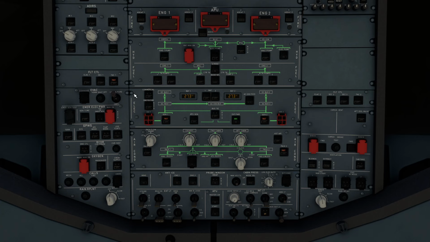We'll turn the external power on because it is available, which is good, and we'll go and put the strobes to auto. Nav and logo to 2. And we're going to turn the APU on. So master switch for APU comes on and we press the start button for the APU.